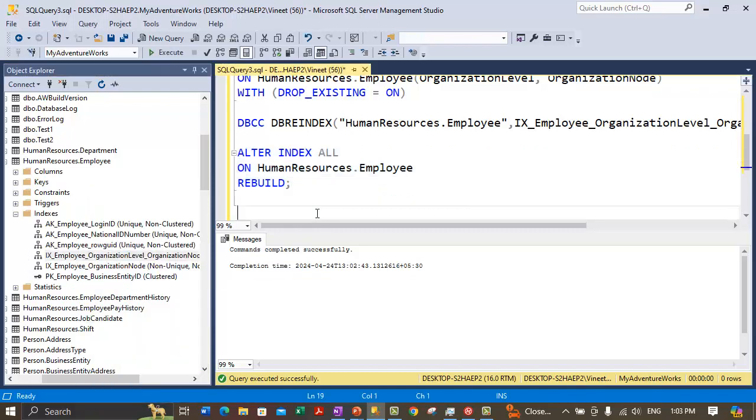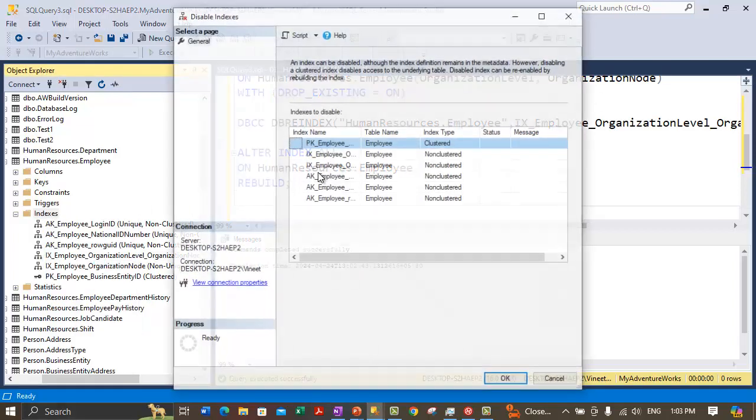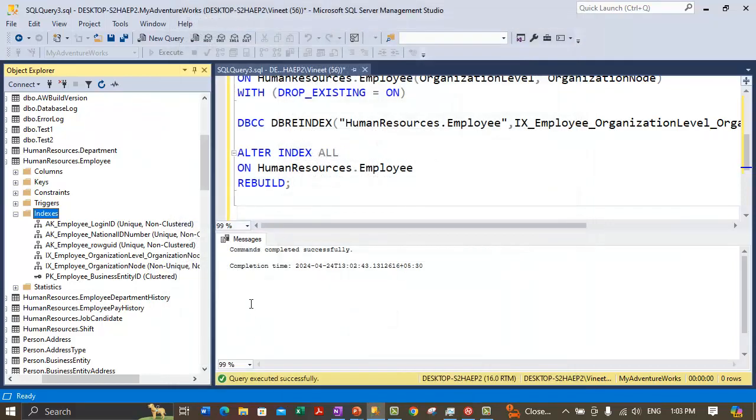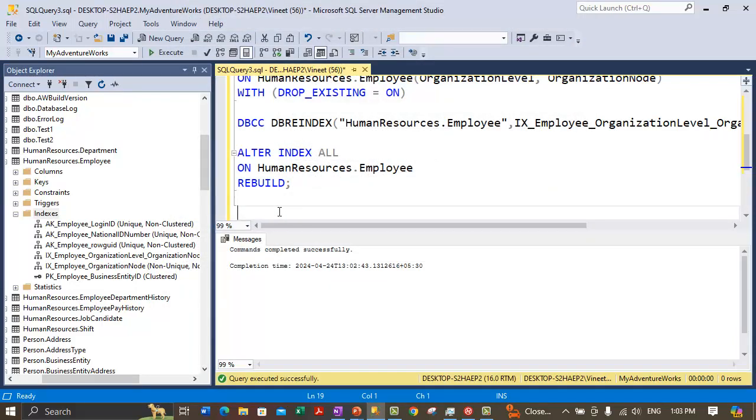Let's move on to the next demo, which is the last demo of this video. Here we will show you how you can enable all indexes on the table using the DBCC DBREINDEX statement. So first of all, let me go ahead and disable all the indexes. So let's disable all of them. So all the indexes are disabled now. Now what we will show you is we will use the DBCC DBREINDEX statement.